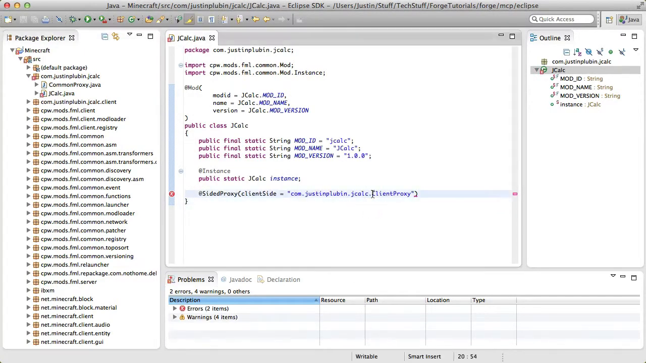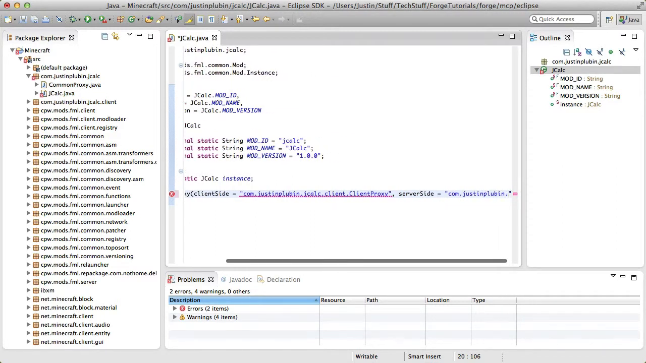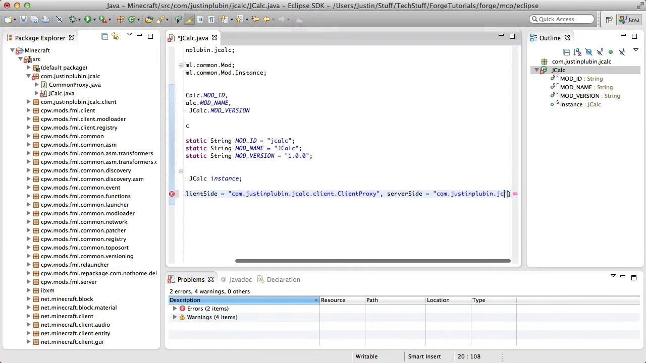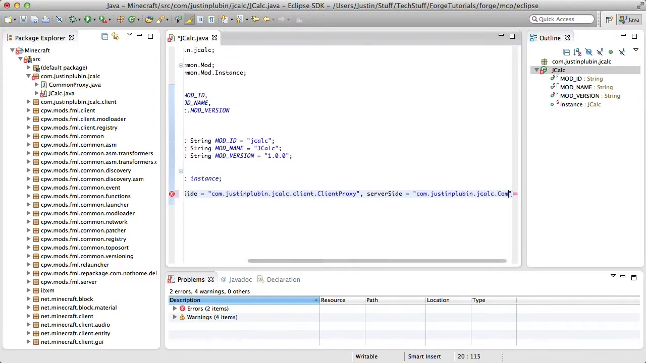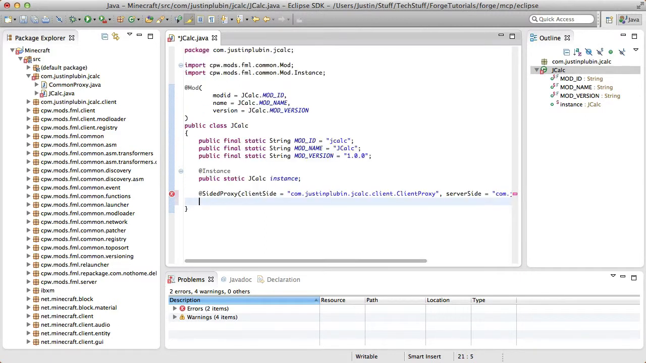Just makes more sense. .client.proxy. That's a common usage or way of doing it. And server side equals com.justinplubin.jcalc. Took me a second there. .common proxy. And after we're done with this line, all the complicated stuff is over for this tutorial.